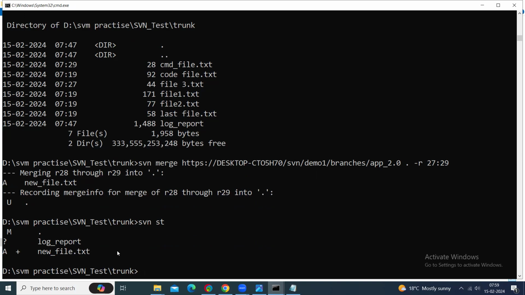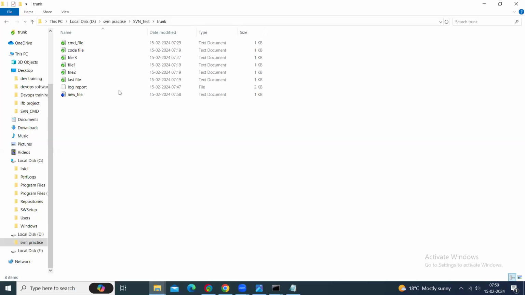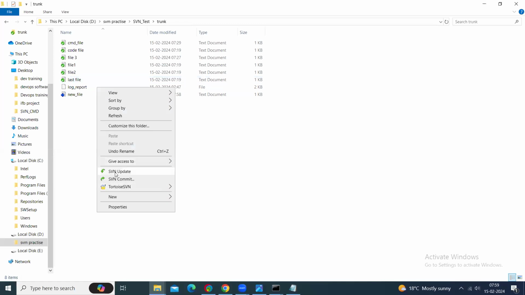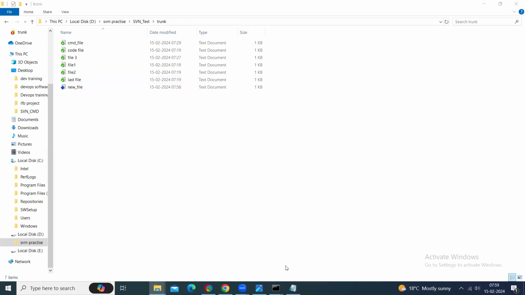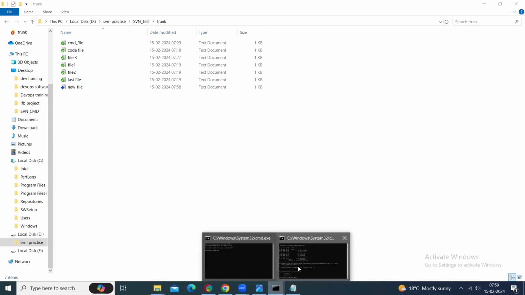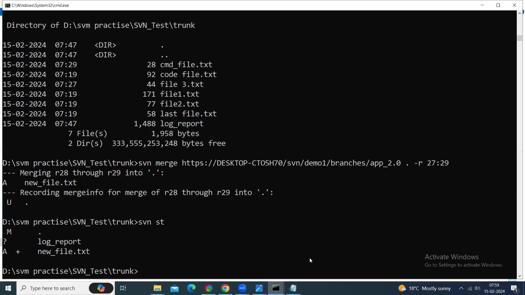Now what you can do is remove that report file. Anyhow, I'm going to send that report to the manager. Now, remove that report file. I don't want to keep it in version control. Just delete that file. So now just go to the command line. Just say again SVN status.